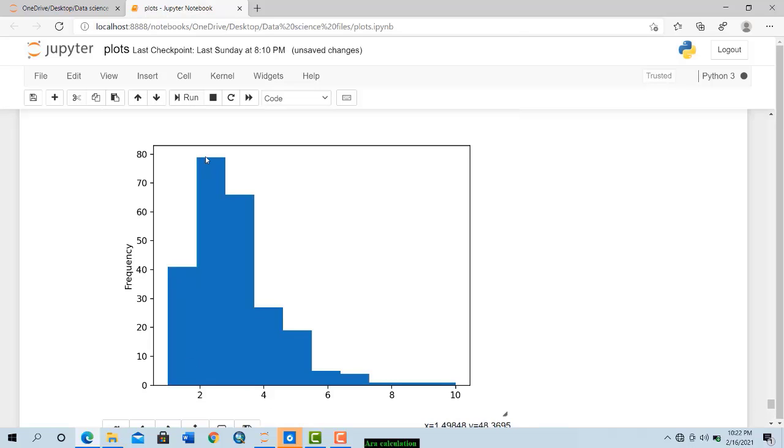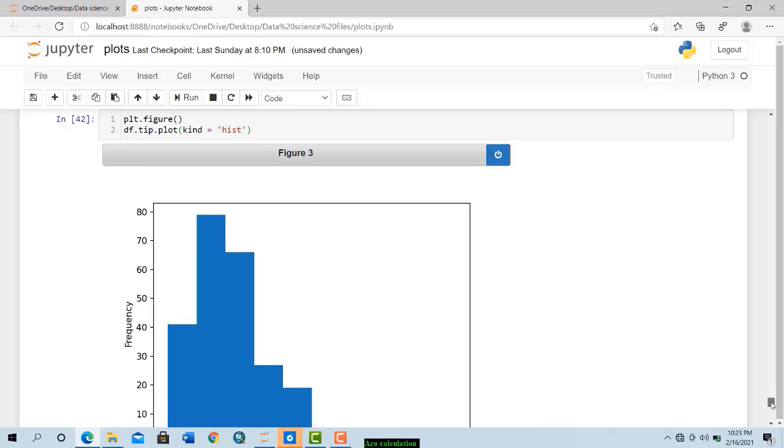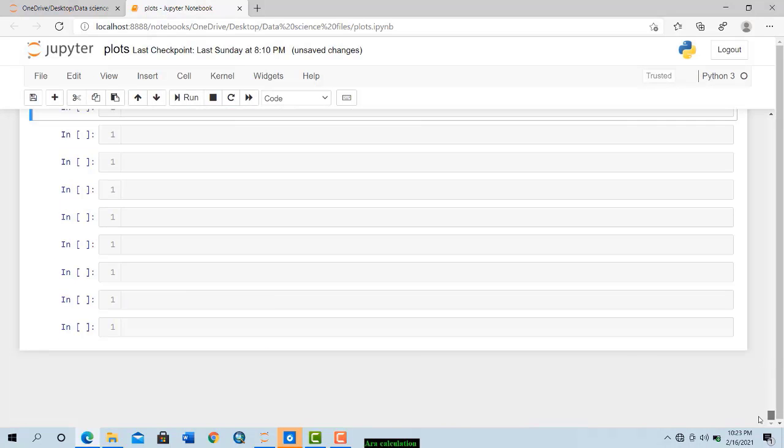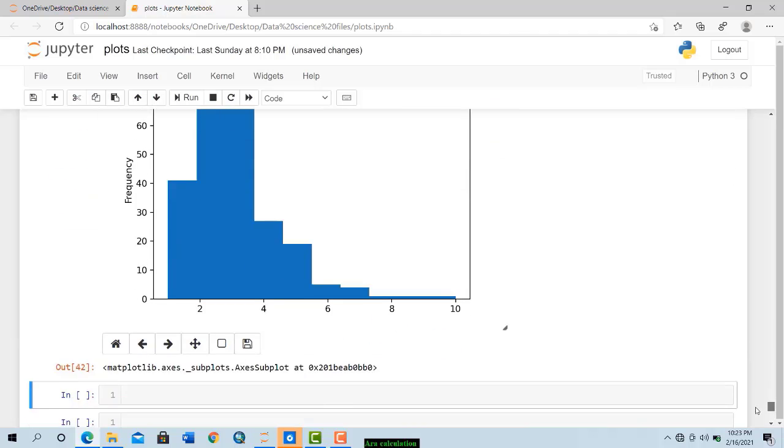You can see a tip size of 2 to maybe $3 is the most frequent. The frequency is high, 80, and it is a bit right skewed, which in this case is not bad, it's good. Okay, so this is our histogram.